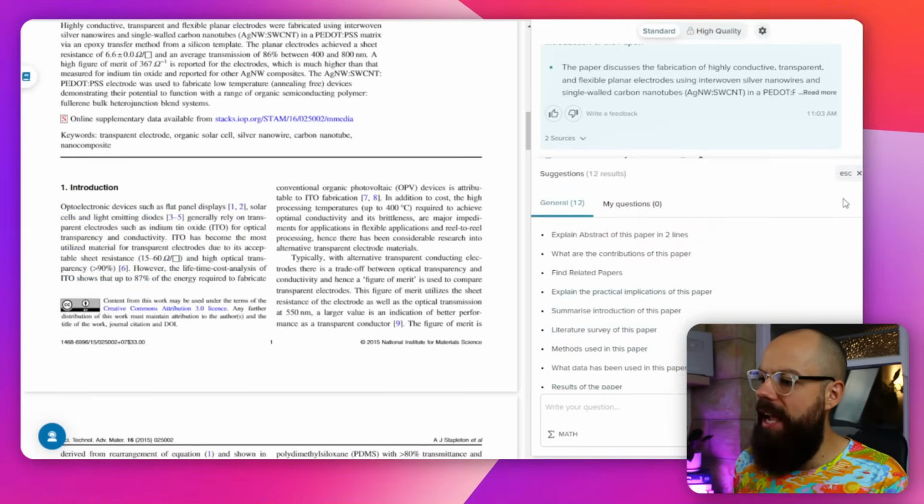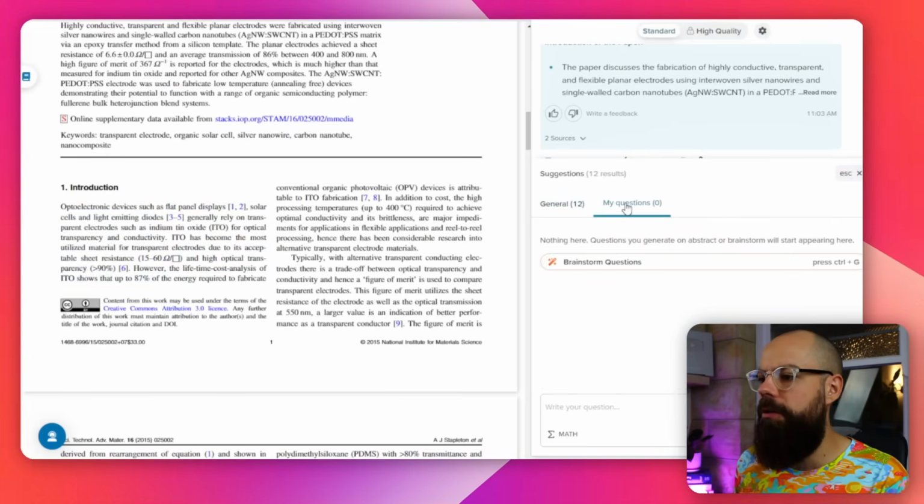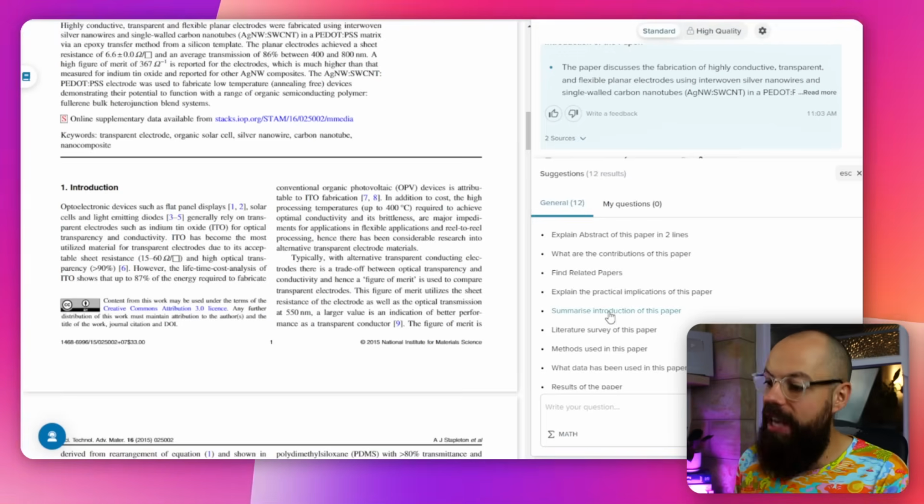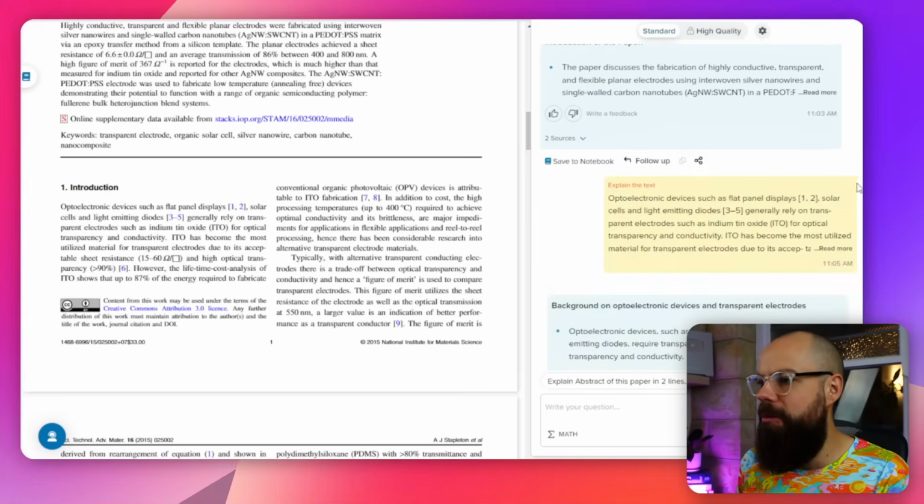If you want more prompts, check out this, where this little tab pops up and you've got questions. You can also add my questions. You've got general ones. It's just so, so much. I think once you've used this for a bit, you will find your flow and your own kind of work process with SciSpace.